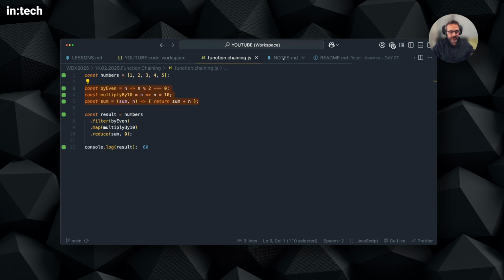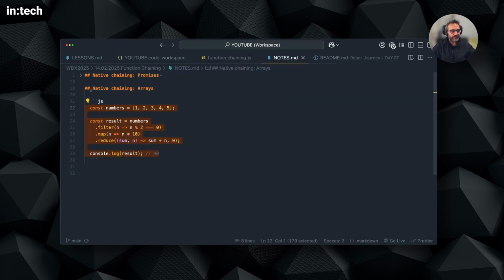So array methods and chaining, this is something that we can use and see a lot. And then I will give a few more examples from JavaScript, vanilla JavaScript. Let me see. Okay, I will start with some string manipulation. So native chaining on strings.